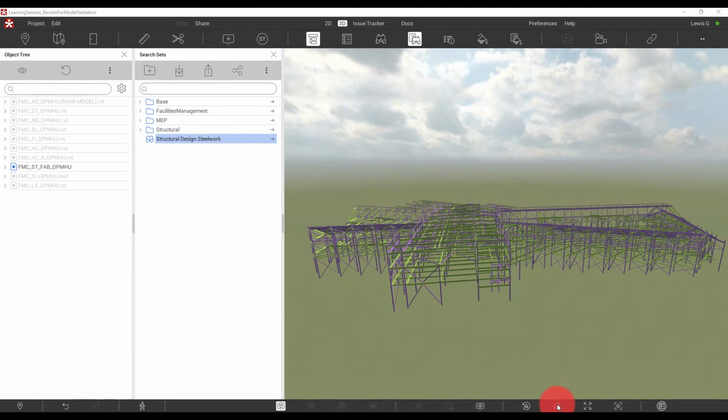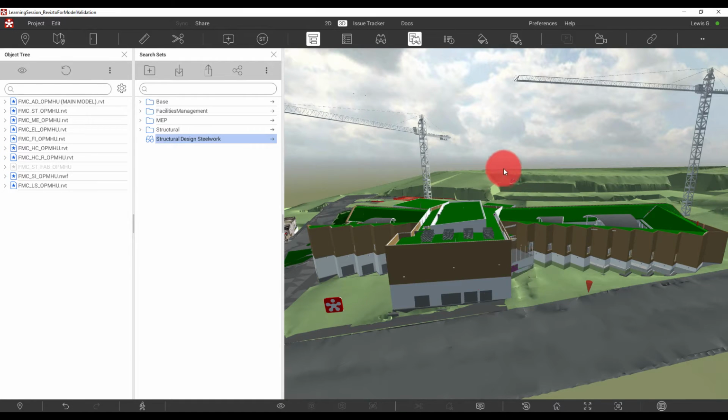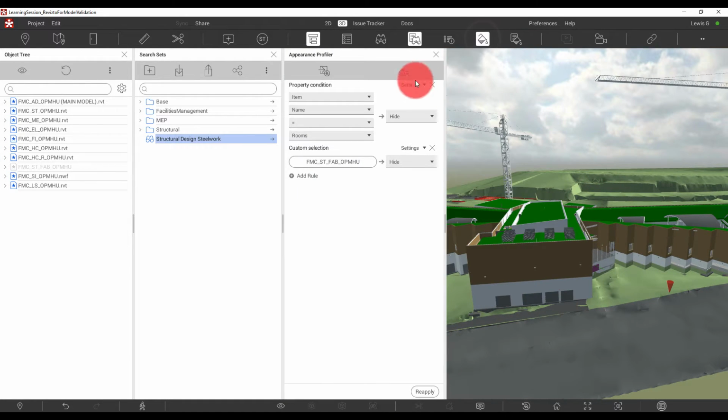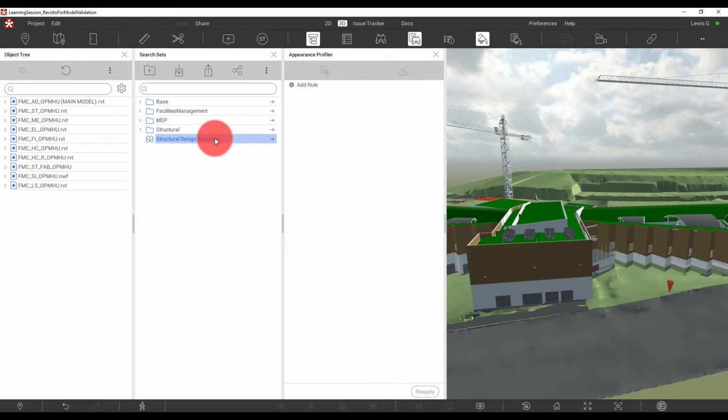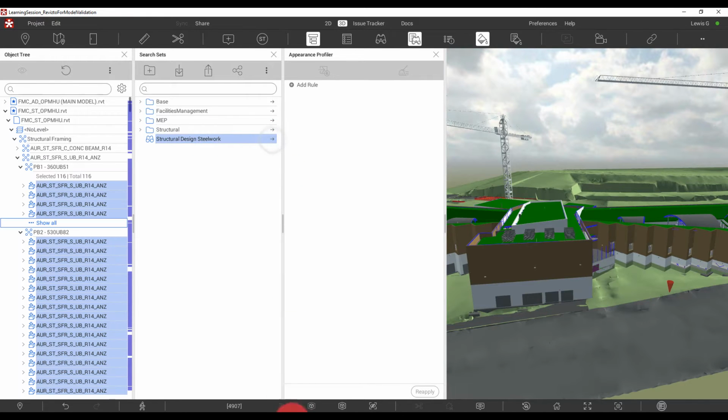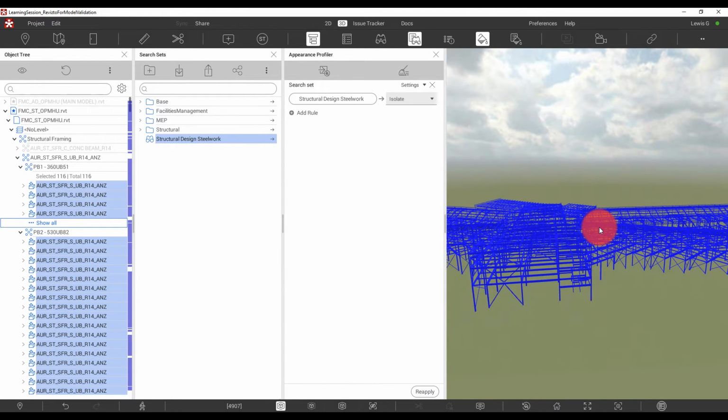This is quite easy to do, so I'm just going to return back to my home view just to show you how easy this is. We're going to go to our appearance profile at the top here, and I'm going to remove everything from this screen. I don't need anything in my presets. So I'm going to activate my structural design steelwork, and we're going to isolate that. So now we've got the structural design steelwork isolated.